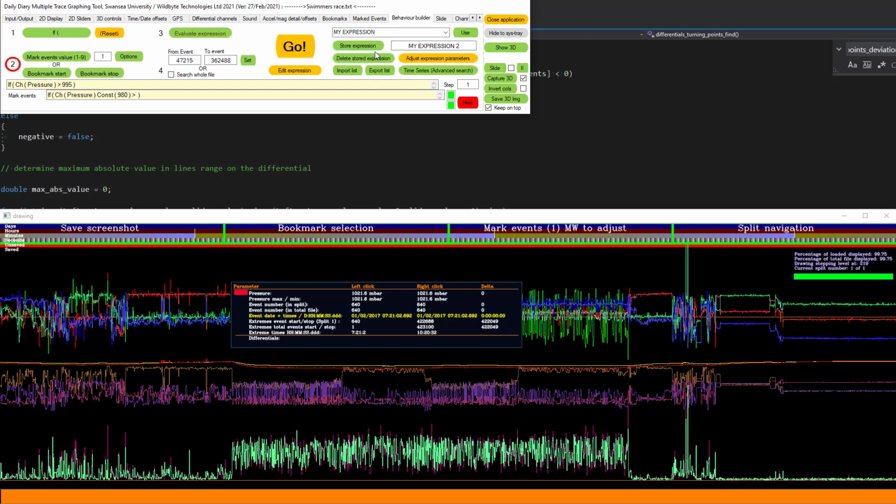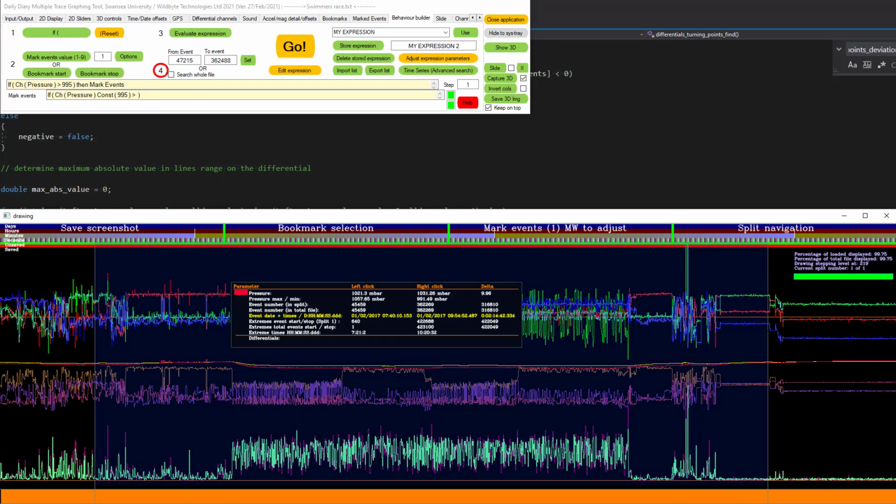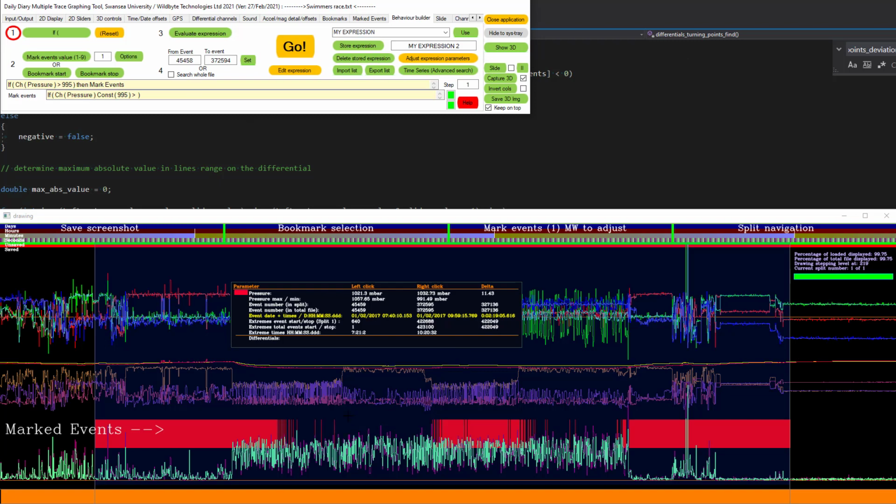Then we say next step. We then say we want to mark events, evaluate the expression. This is the step that's needed. So I'm now going to evaluate the expression over this data here. We say set, which puts the start and stop points. Then we can say go. At this point, obviously, the pressure was less than that value and was greater than there.